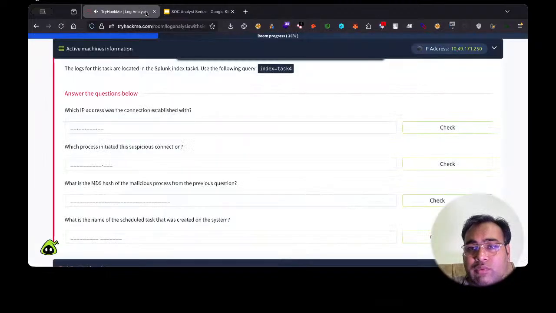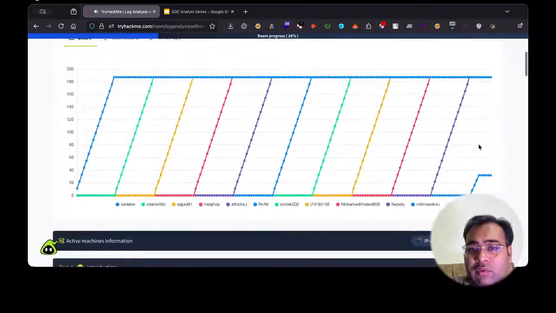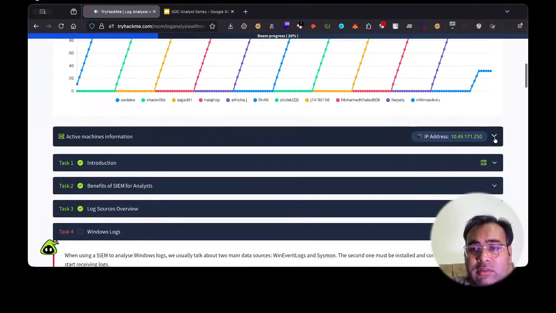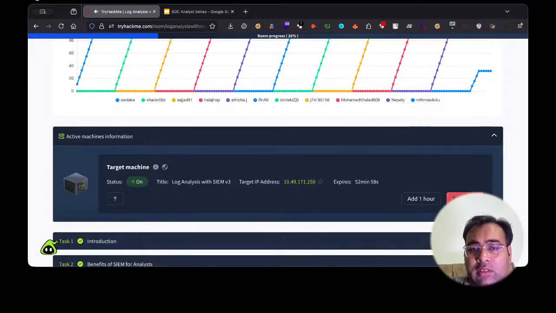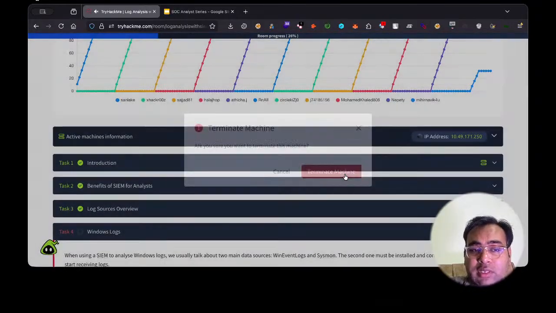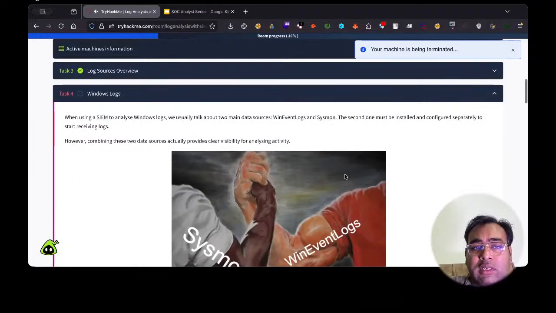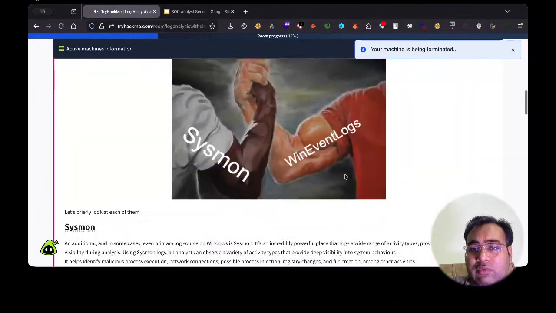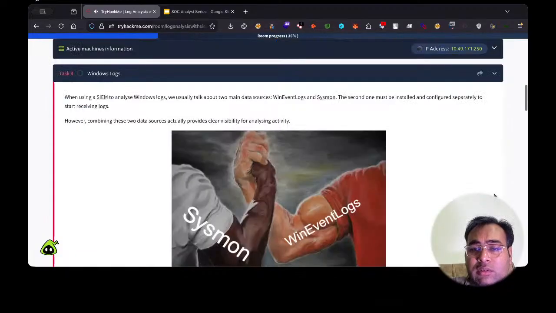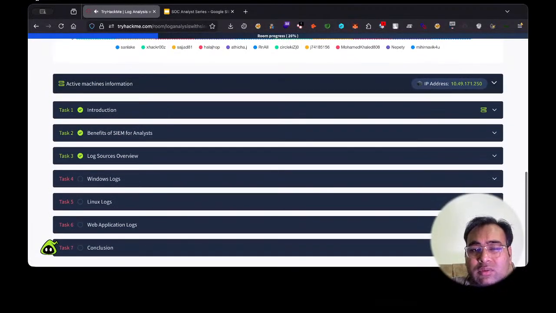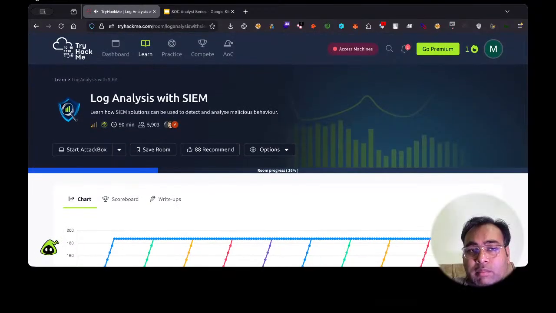It is taking too much time, so I'm going to terminate this because we have another stream scheduled for bug bounty. So I will solve this another day, and you can try by yourself also. These are the easy ones, like the Windows logs, and then you have to examine the Linux logs and then the web application logs. I think 10 to 12 questions are there. You can solve it and do some hands-on on this THM log analysis with SIEM.